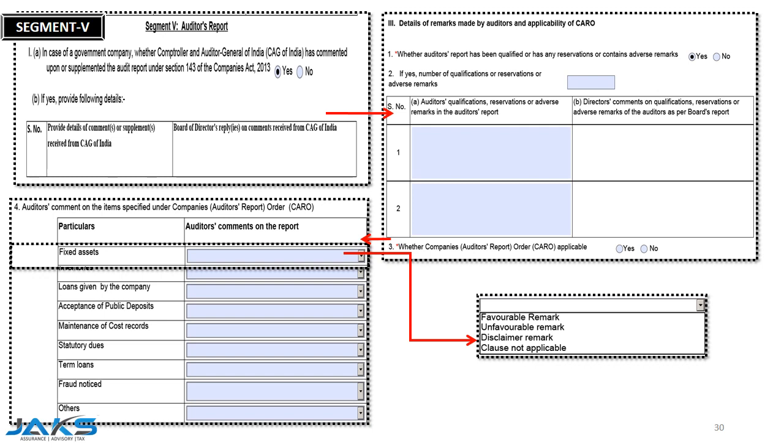Select whether the auditor's report has been qualified or has any reservations or contains adverse remarks. If the auditor has provided any qualifications or adverse remarks, provide the number of adverse remarks, and enter the details of the auditor's qualifications, reservations or adverse remarks, as well as the director's reply for the same. Then select whether CARO, Company's Auditor's Report Order, is applicable. If it is applicable, select one of the following relevant options against each of the particulars in the tabular form. That is, if it is favorable, unfavorable, disclaimer, or if the clause is not applicable at all.